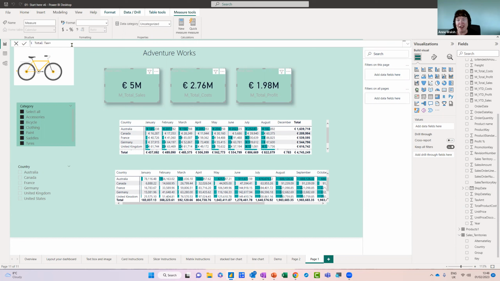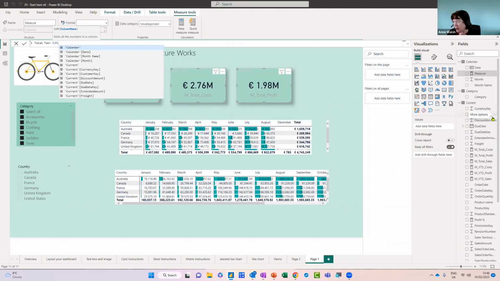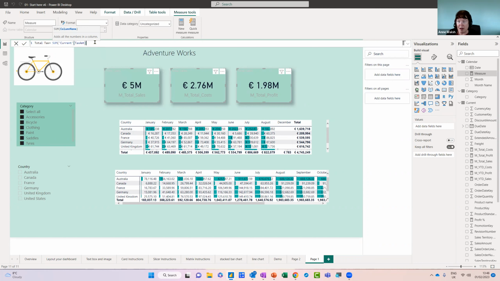So the measure appears on the left-hand side of the equals. And now what I want to do is a measure that adds up my tax. So I can just go SUM, and then double click. And if you notice here, all the tables I have come up. So for example, let's say I want to get this from my current table. As I start typing this in, I can scroll down, and let's say I'm going to get my total tax amount. And then I close that.